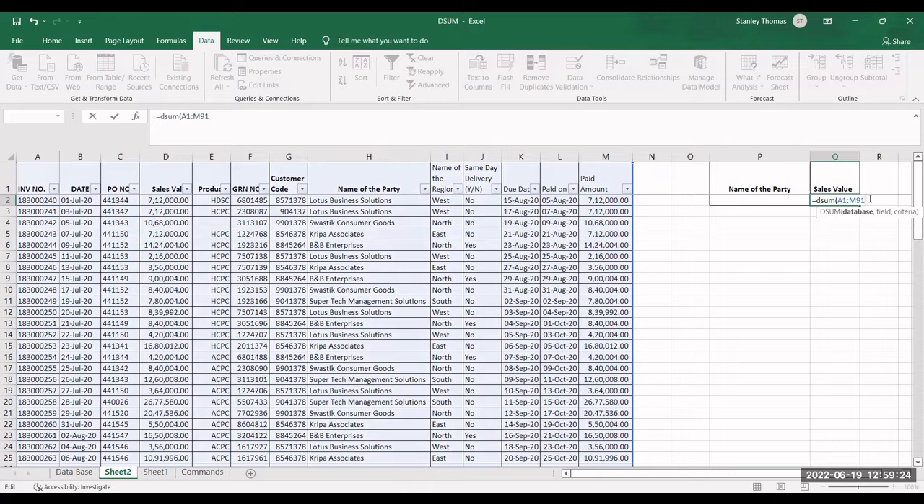Yeah, there was some comma required, so I'm just putting the comma here. So the field is D1, that is the sales value. Then again I'm putting the comma. Which range? P1 to P2. Closing the bracket. The value is coming as the complete total value which we have calculated earlier.